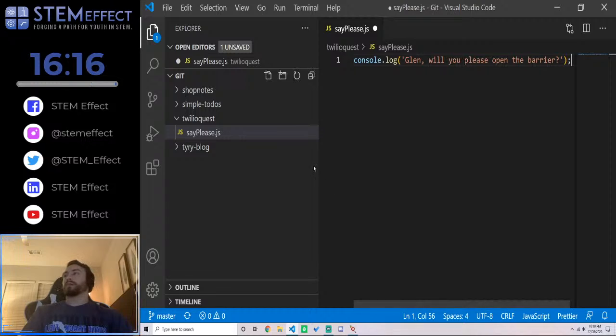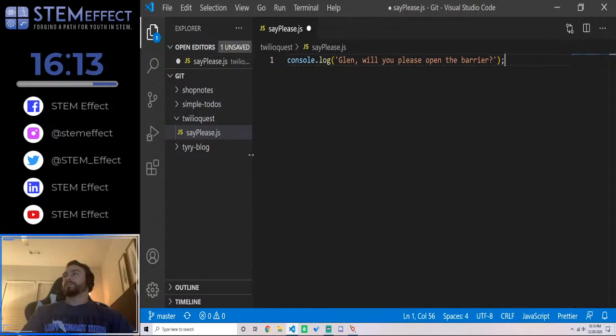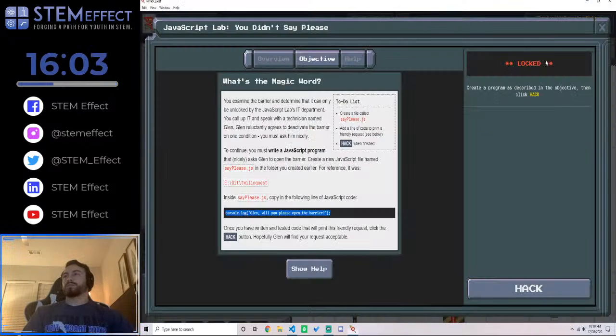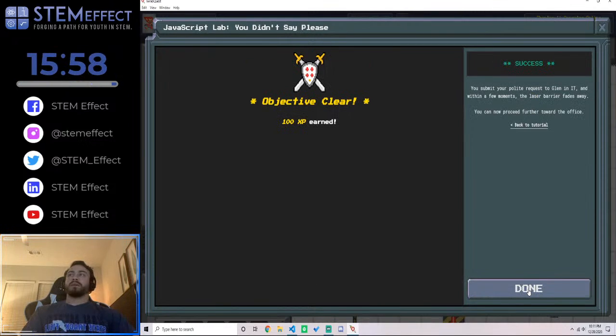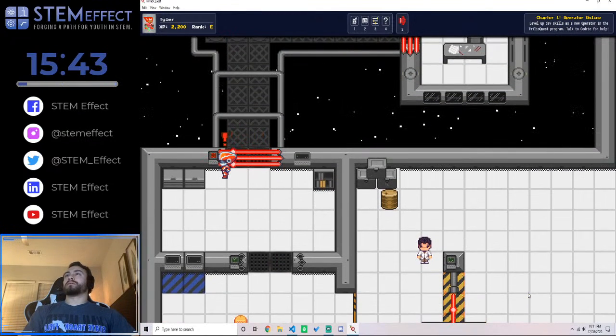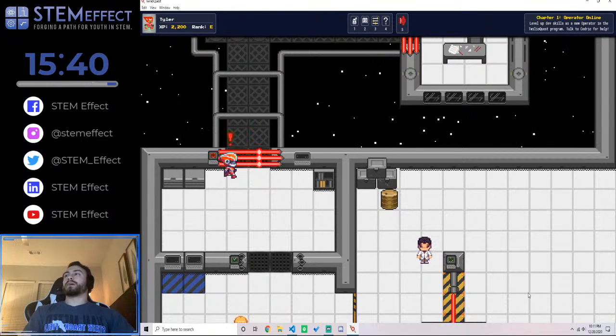Can you guys see that okay? Here, I'm gonna move this over. We don't need to see all this. Console log: Glenn, will you please open the barrier? Boom. Alright, let's see if this works. And then click the hack button. Hey, it worked. You submit your polite request to Glenn in IT, and within a few moments, the laser barrier fades away. You can now proceed further towards the office. Nice. See you later, barrier. Whoa, there's an office way back here.